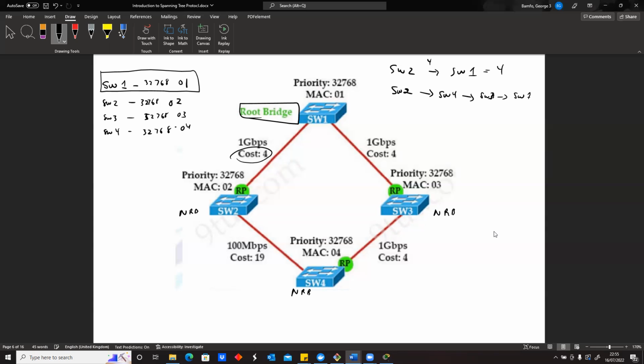But if we decide to go from switch 2 to switch 4, we have a cost because it's using a fast Ethernet link here. So we'll have a cost of 19 between this one. So this is 19. Between this one and this one is 4. So between these two, we already have 23, plus another cost here, which is 4. So this is 19 plus 4, 23, plus 4, 27.